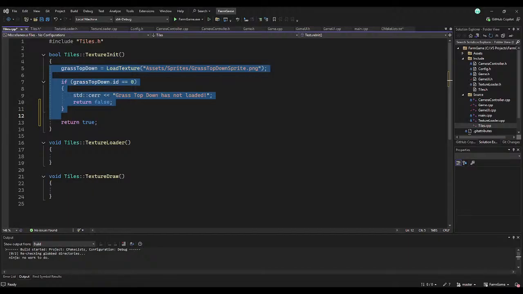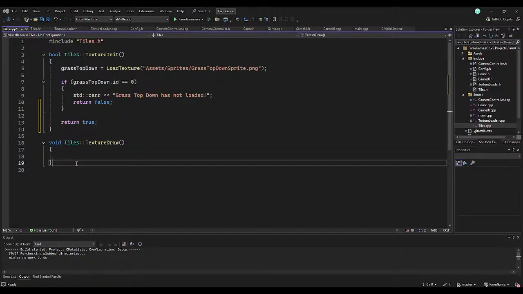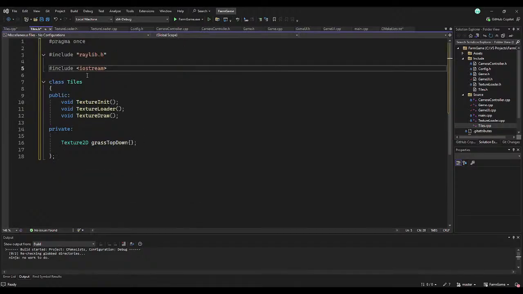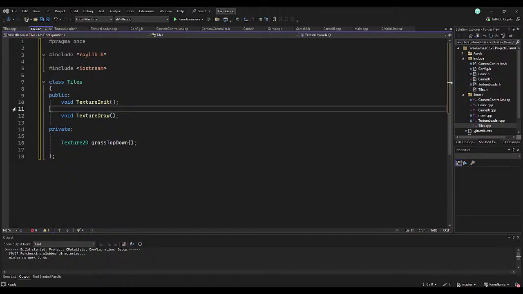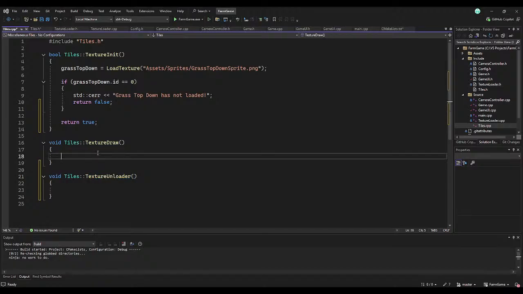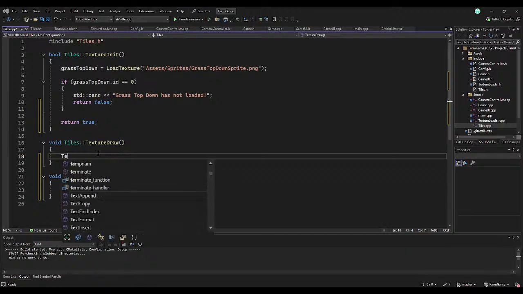Okay, I think what this should instead do is it should be texture unloader, not even because I do need a texture unloader. I already have a texture loader. Okay, I'll leave this as that for now. And then basically what I have to do is I have to draw the texture now.